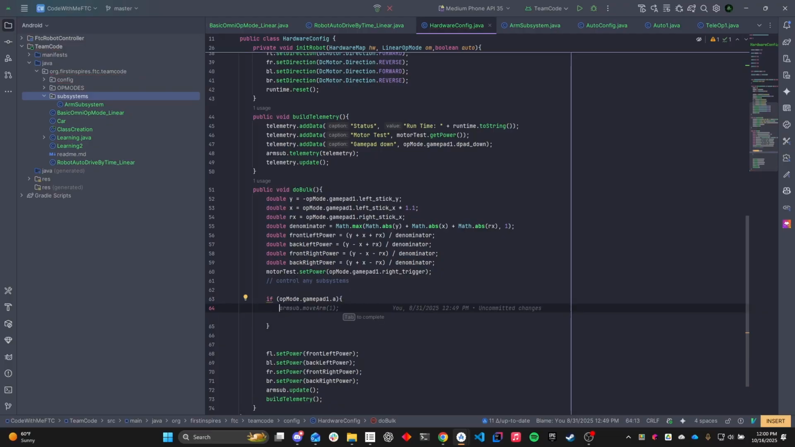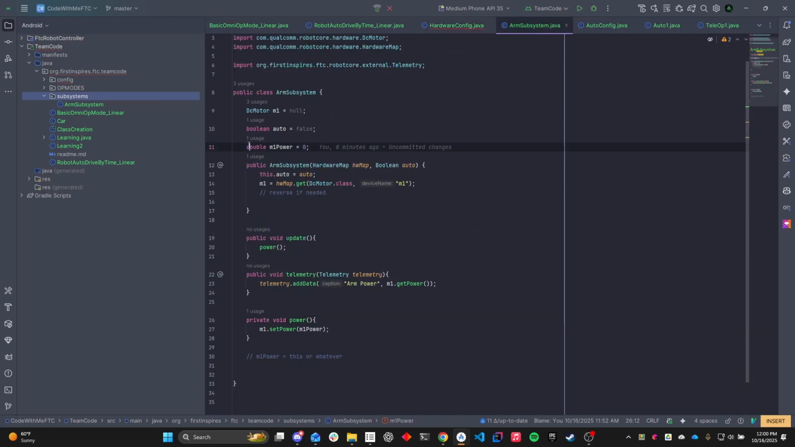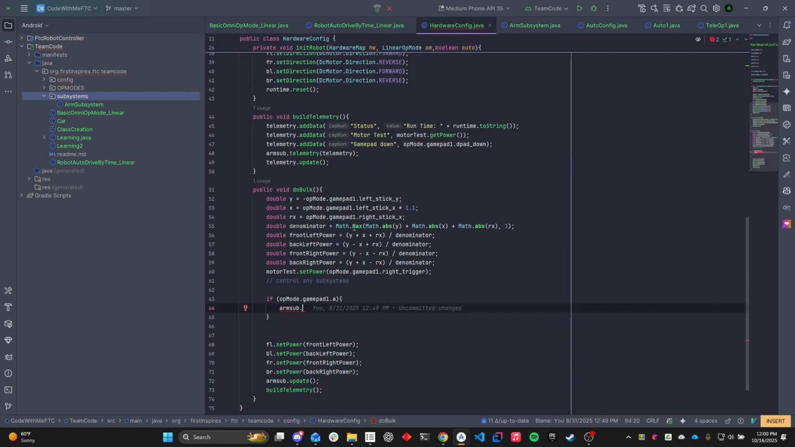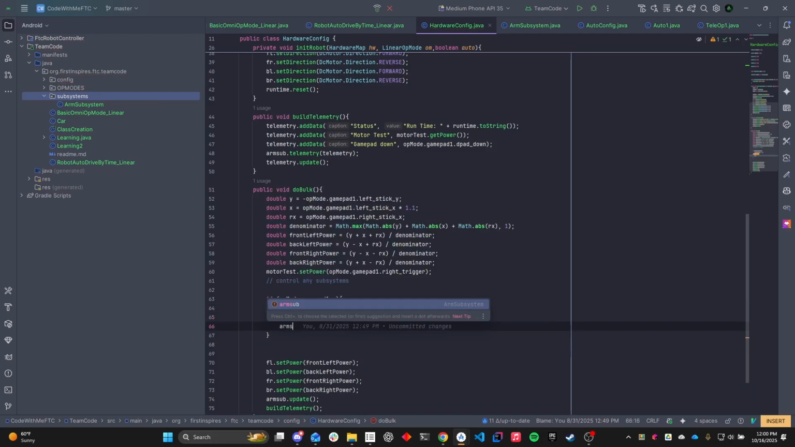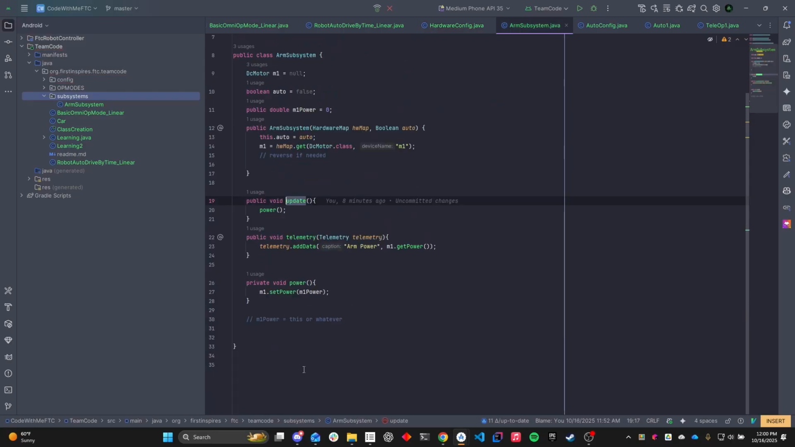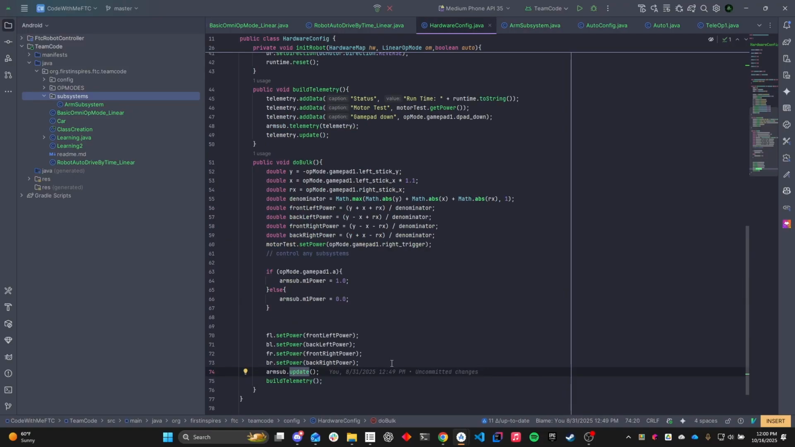And then we'll say in here, if op mode dot gamepad dot, let's just say a, we're just going to go ARM sub dot, and we did not make that public, so we can't access it. So we'll go back and we'll add public double m1 power is equal to 1.0, and there we go. Else we'll just say ARM sub dot m1 power equals 0.0. And then in update, it'll automatically power that to the correct value.